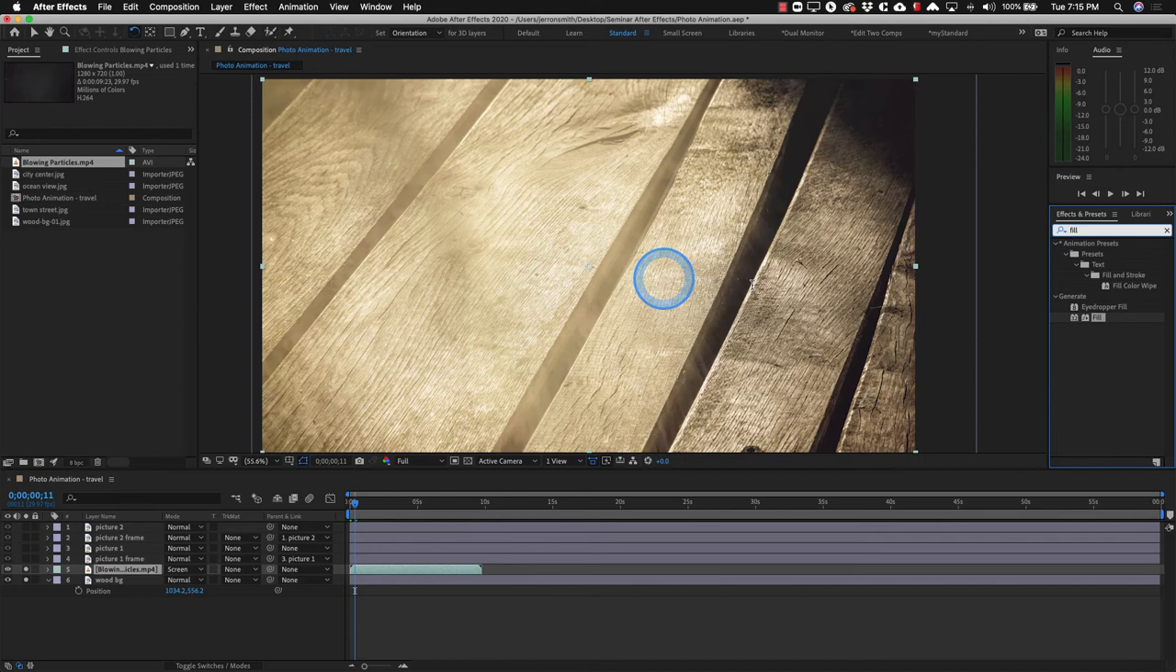Go to my effects and presets. For those of you who are used to Photoshop, perhaps you're used to curves. I'm going to hide the ones in this folder called animation presets. That's what I want, curves. Again, that video layer is highlighted. I'm going to double click on curves to apply it. You can also apply it by dragging it into the timeline like that, but that's more annoying.